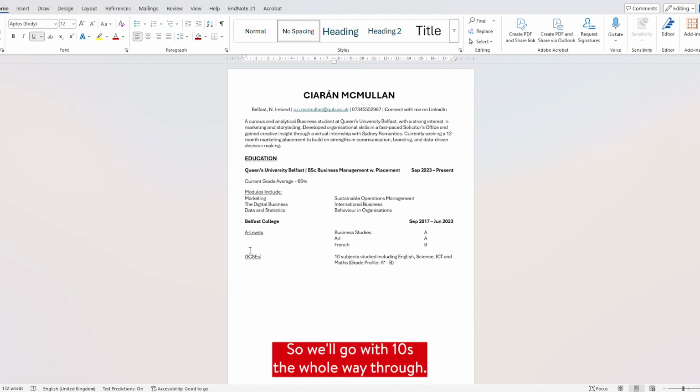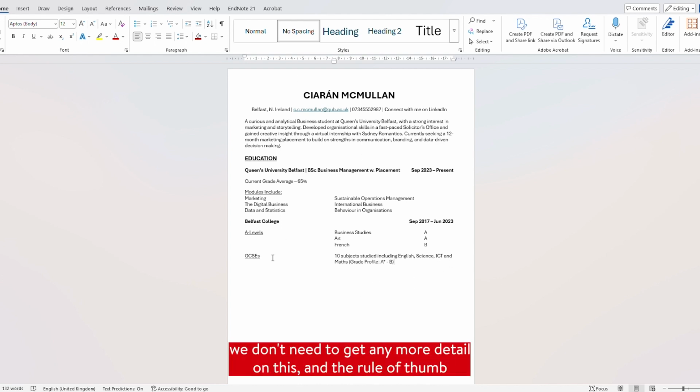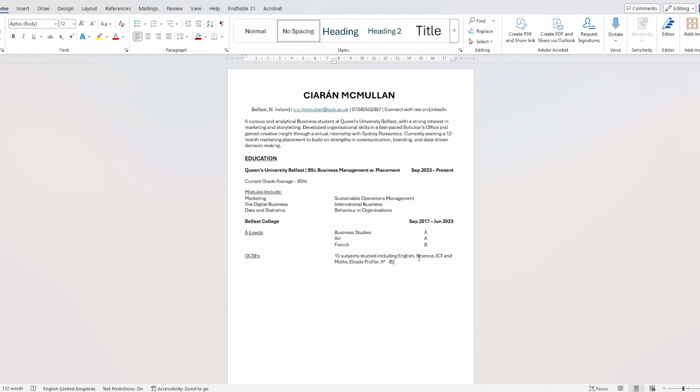So we'll go over 10s the whole way through. Okay, now let's go 10. Okay, so we've got our education section set. We don't need to give any more detail in this, and the rule of thumb is the further back in time you go, the less detail you need to give. Employer is most interested in your degree education.